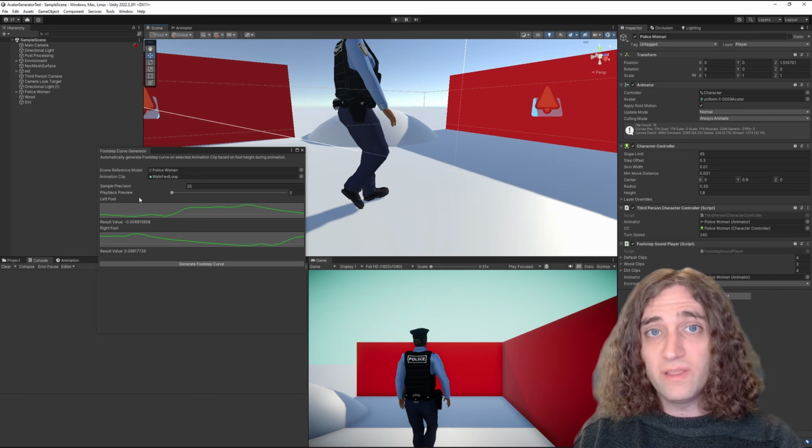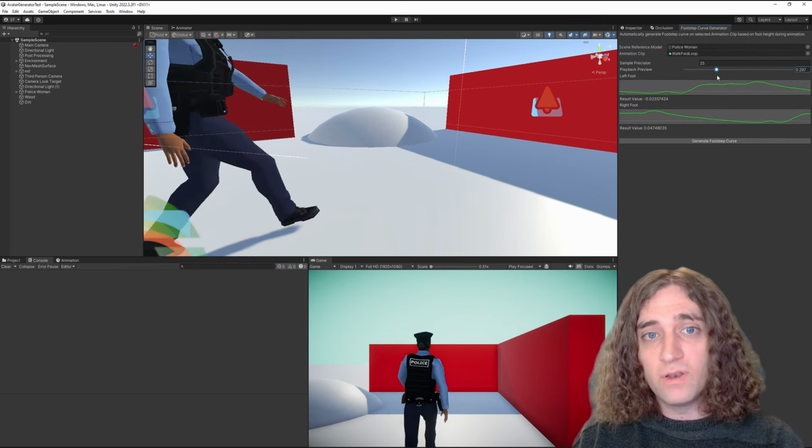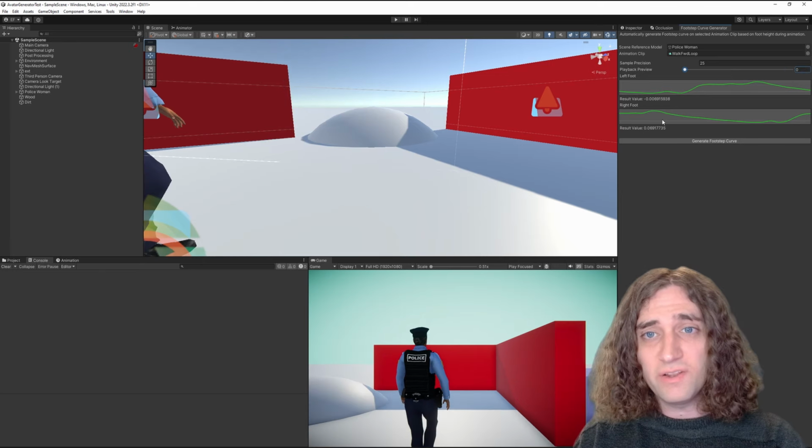Moment of truth. Clicking the Generate Footstep Curve button indeed generates two curves for the foot height along the selected animation. We can see that scrubbing through the animation, these curves match up with the foot heights for the left and right foot. Let's improve our editor visuals just a little bit before continuing.